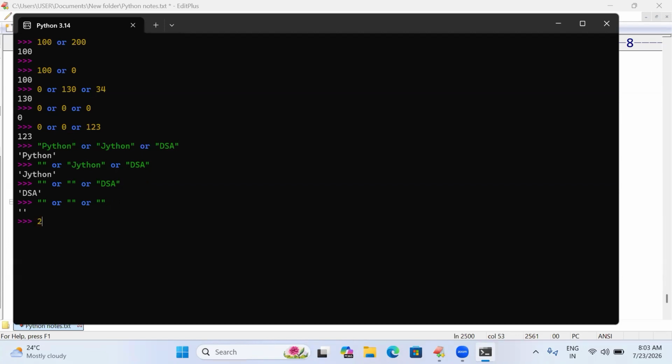So if I do this thing, the answer of this 2 or 4 or 6 is, try to guess, the output is 2. Why? In the sense, 2 is a non-zero value. Non-zero value is considered as true, right? So here we have declared this value, so the value is going to be retrieved. Answer is 2. See here, 2, right? So this is a short circuit evaluation.